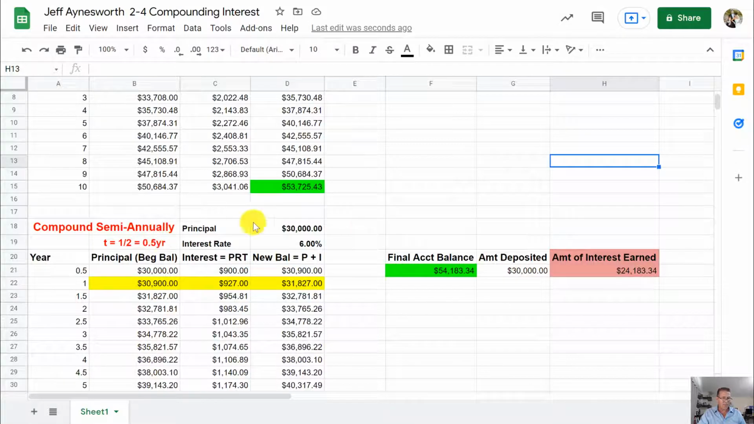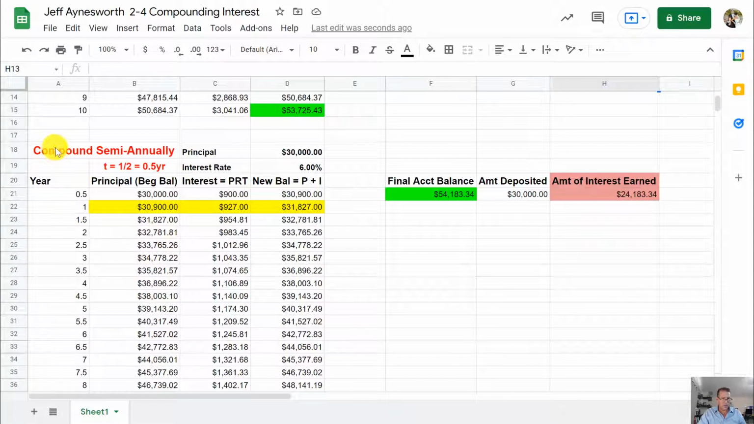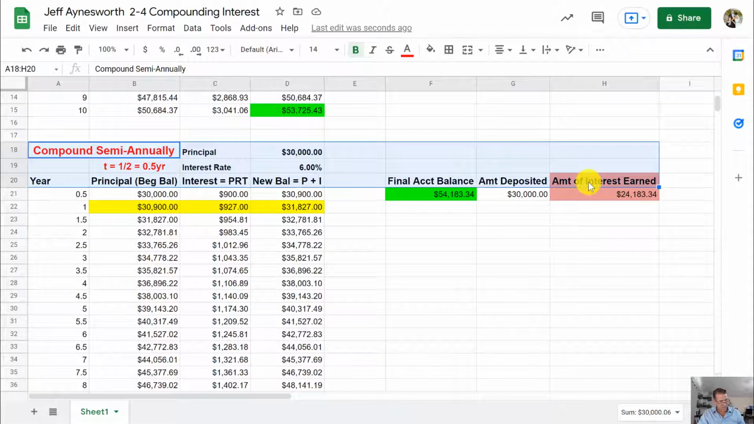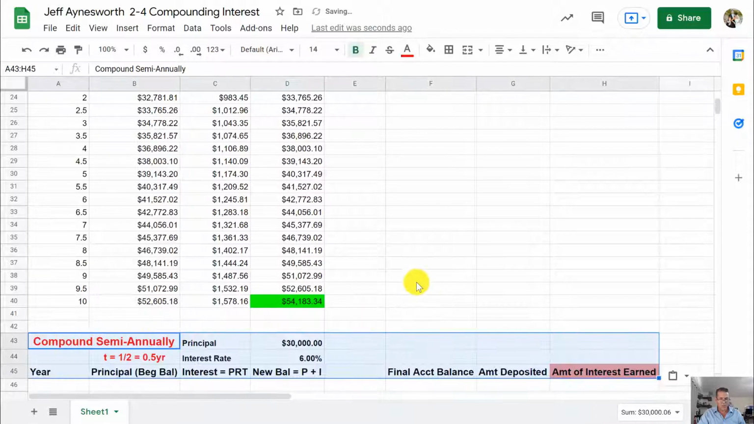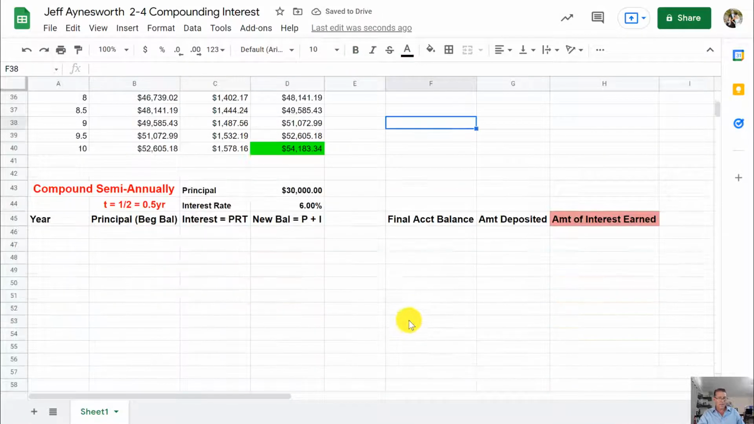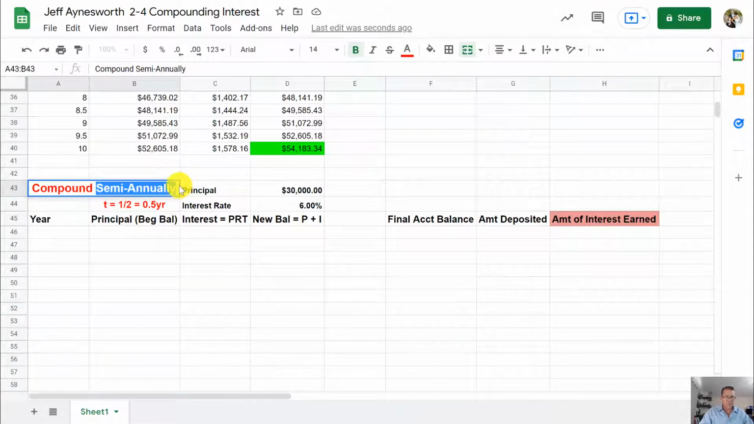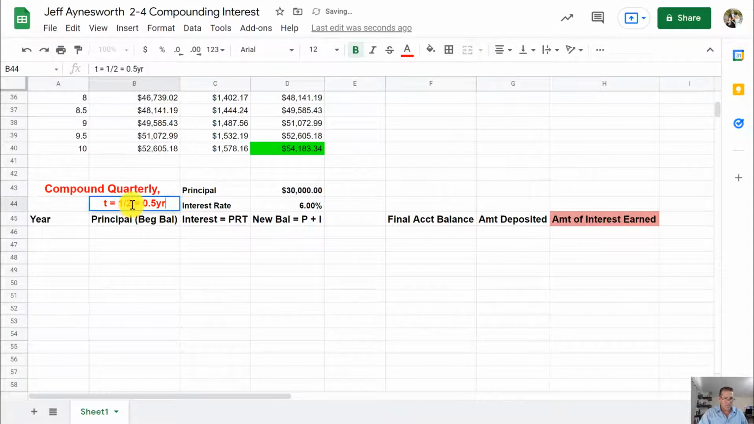Now this is semi-annually, so let's do quarterly now. To do that, let's just go ahead and highlight the titles again. Highlight them, hit Control C, come down here, skip a couple of rows, and paste it in with Control V, so you don't have to type this all out. Now what we need to do is change the title: compound quarterly, type that in. That means every T is equal to not 1/2, but guess what, 1/4. So change your fraction and change your decimal. 1/4 is 0.25. So compounding quarterly, here we go.